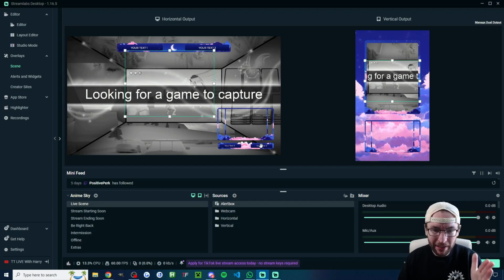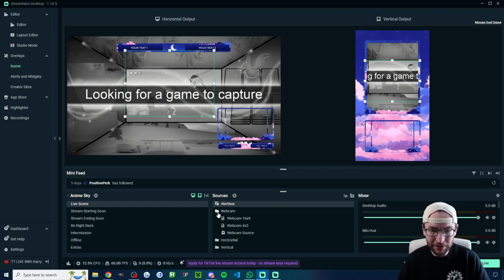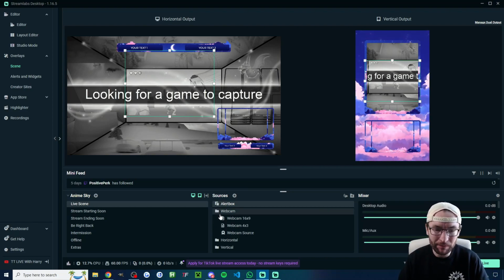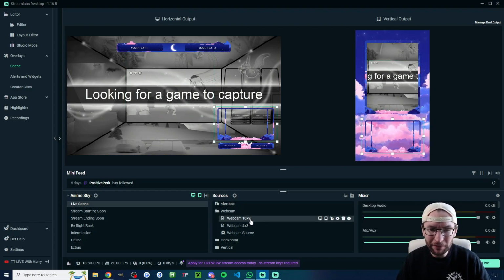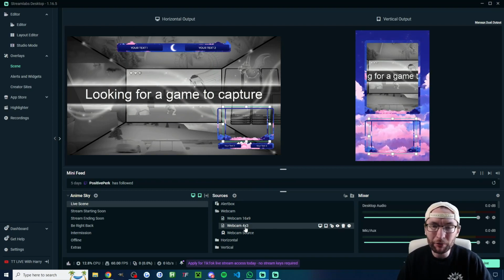Now I can see it's given me a 4:3 and a 16:9 camera frame. So we need to sort that out. And I can see it's put them in a folder. So I'll click on the webcam drop down. Then we just need to hide the one that we don't want. So most of you probably have a 16:9 webcam. So what you want to do is click on the 4:3 webcam and then just press the eye icon and it will hide it in both.